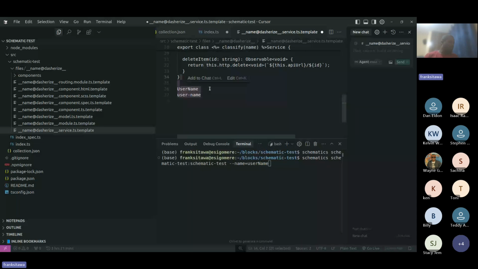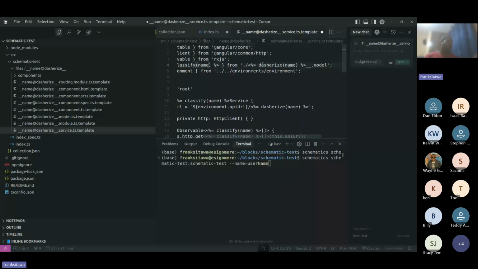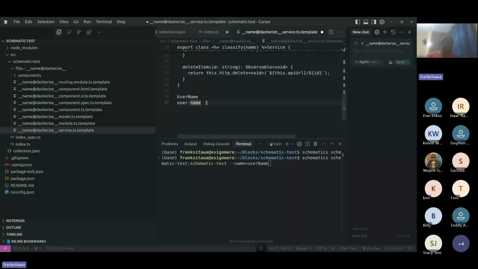So that's how these will be generated, the classify name, and it will be like import UsernameService from username, because we are just classifying the username, and then this will be user hyphen name dot model. Remember, this is what we use to tell it what to generate, dot model. I think I'm supposed to remove this. So yeah, that's basically how we will generate the files that will be generated.